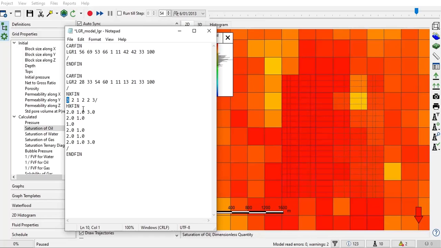So you have 3 and 2 for the second layer. Now you have 2, 1, 2. For the first one, you have 1, 2, 3. Okay, so we only focus on the x direction because we set NX fin. All right, focus your eyes on the x direction.